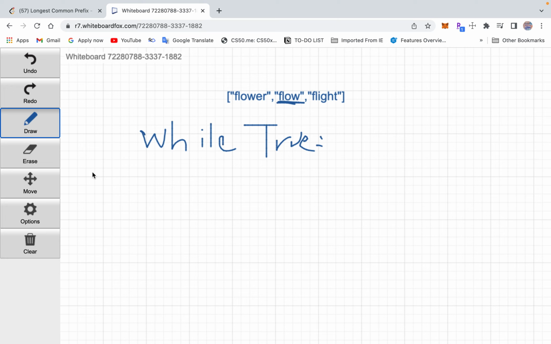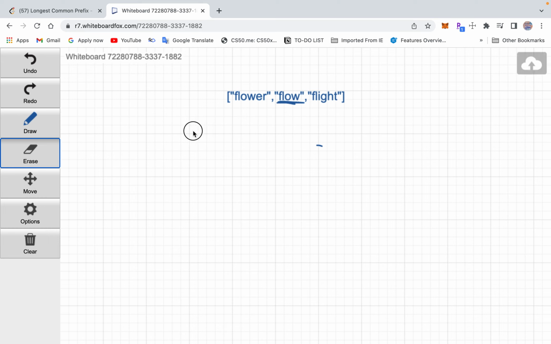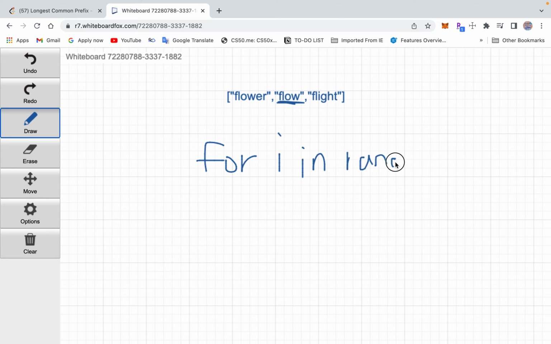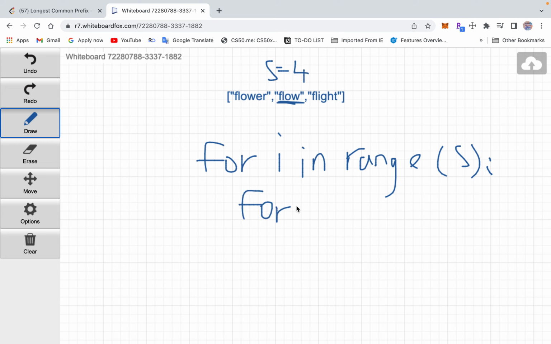Oh, no, we're not going to use a while loop. We're going to use a for loop. I'm going to say for i in range of the smallest, right? The smallest length. I know my handwriting is so bad. So s, that's going to be the smallest. In this case, s is going to be equal to 4. And then we loop through the words, right? In word.